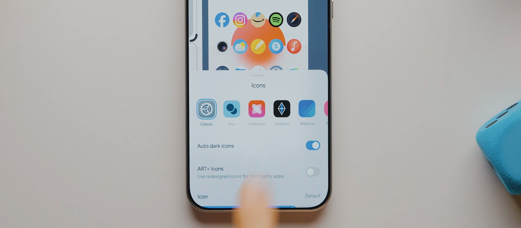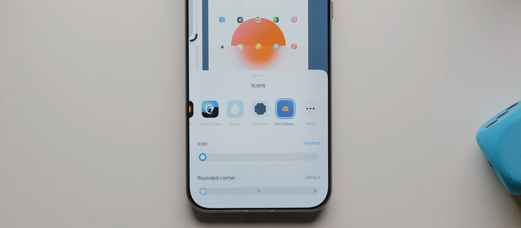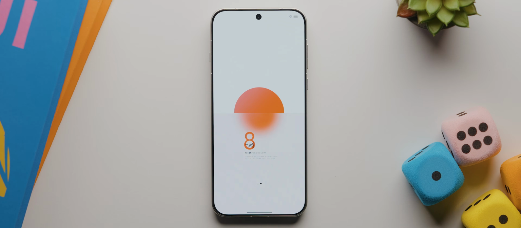And from here, we just need to select that newly downloaded icon pack, Taco Deluxe. Then I'm also gonna decrease the size all the way down like so. Then I'll tap, then hit apply, wait for that to load, and boom, our app drawer icons are now all themed beautifully.